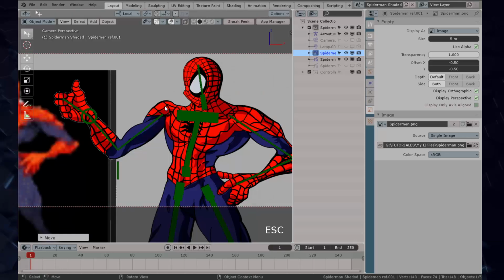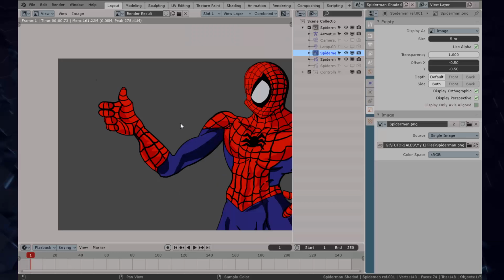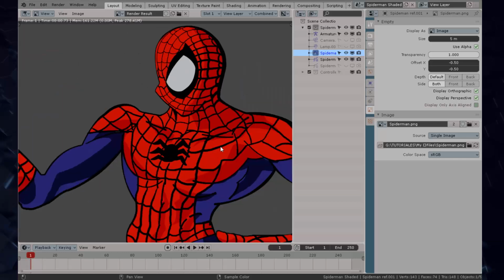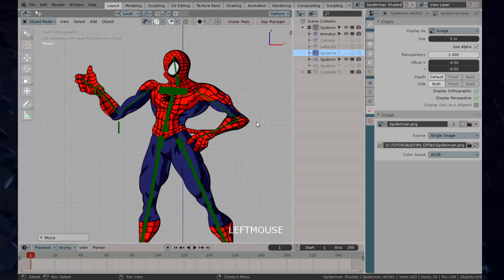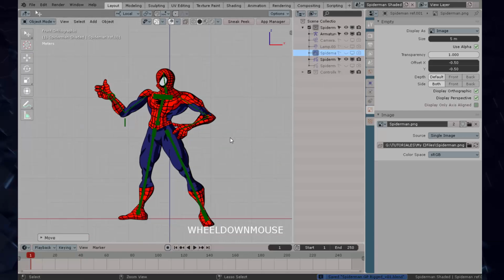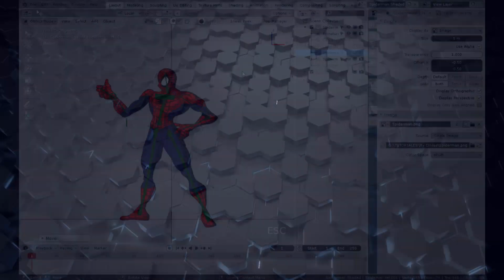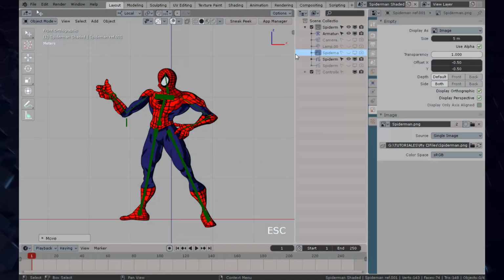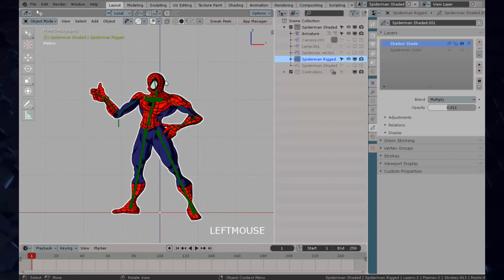Alright, so I'm going to press 0 on the numpad, which is going to give me my camera view, and then I'm going to press render directly from viewport. But if I do that, you need to have a clear difference between rendering from the viewport directly and rendering from the render engine. If you press F12, you get the render engine.